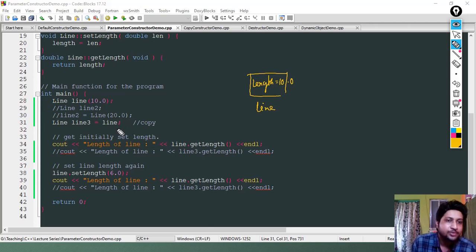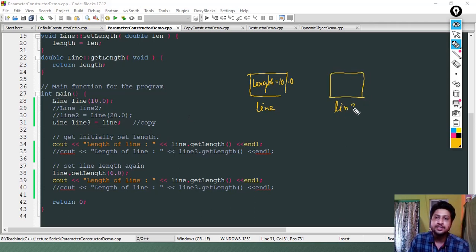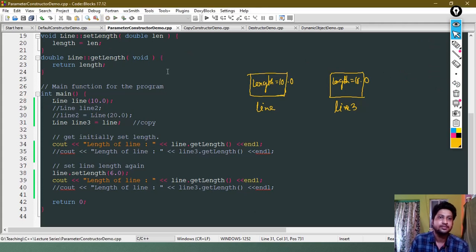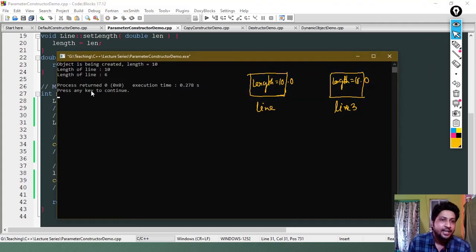Whenever we use this statement, Line 3 is equal to Line, what is happening? Another object called Line 3 is being created, and the length is being set to 10.0. The instance values of this object are being copied to the newly created object. If we execute this code, you can see that it is running fine.